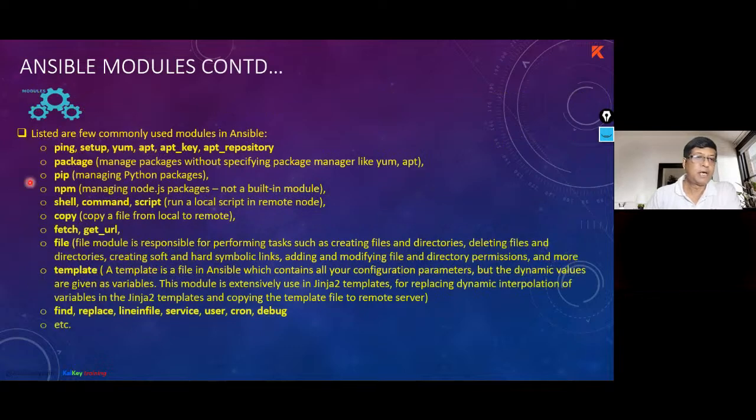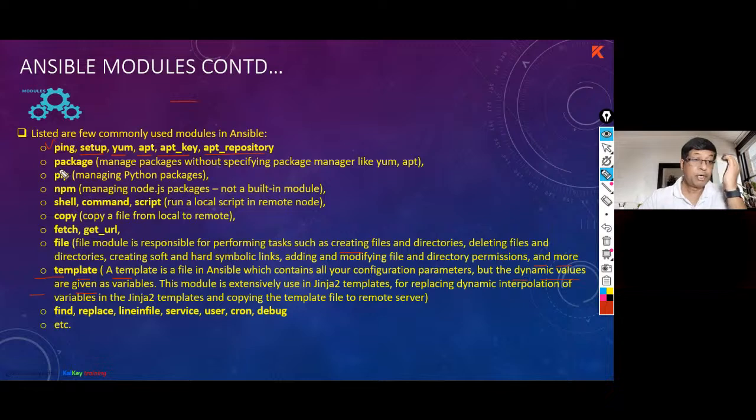Then, the examples are very good. Ping, setup, yum, apt key, where you want to download a key. Apt repository, where you want to update the repository. You want to use a package module instead of using yum or apt. It's a generalized package manager.